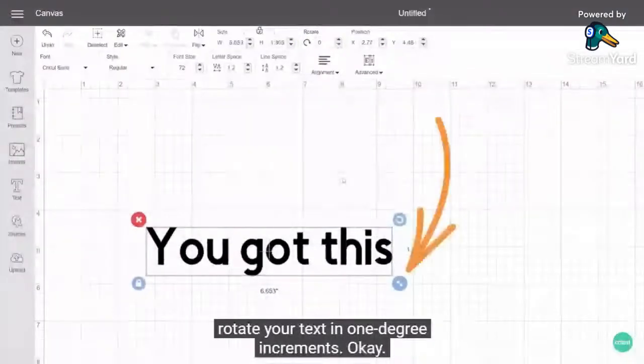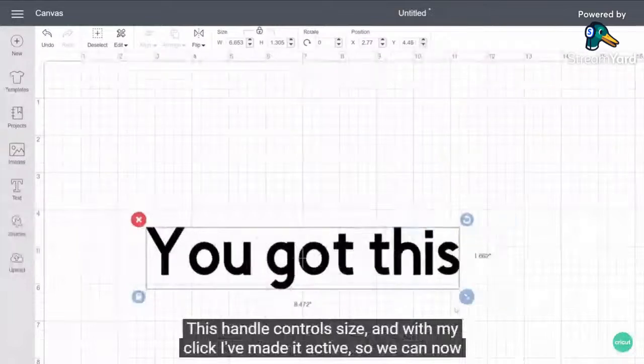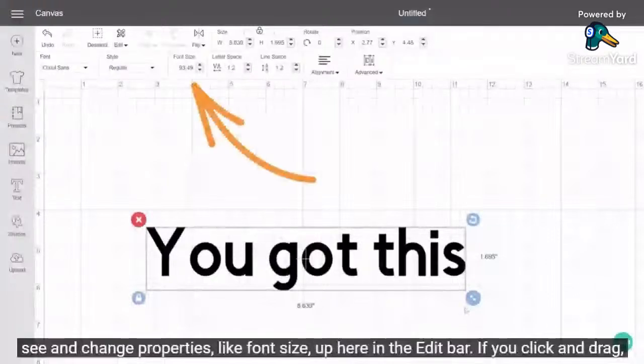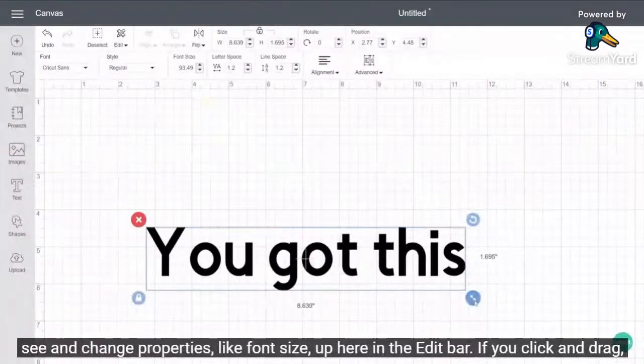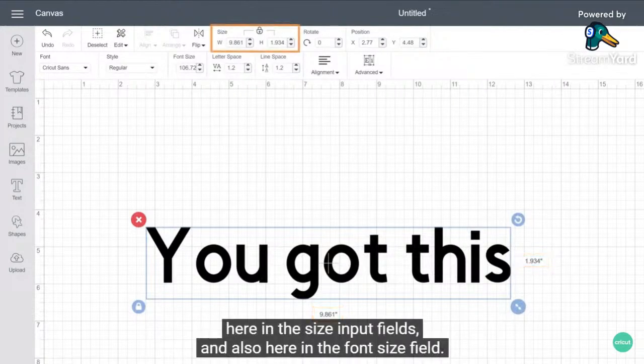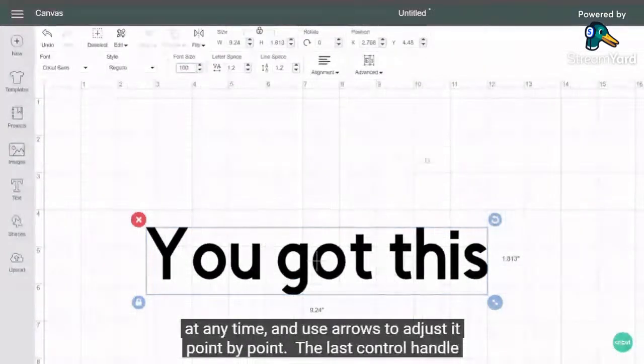Okay, this handle controls size, and with my click, I've made it active. So we can now see and change properties like font size up here in the edit bar. If you click and drag, notice the size changes in 3 places. Here on the side and bottom of the text, here in the size input fields, and also here in the font size field. And remember, you can also just enter the value you want into any of these fields at any time and use arrows to adjust it point by point.